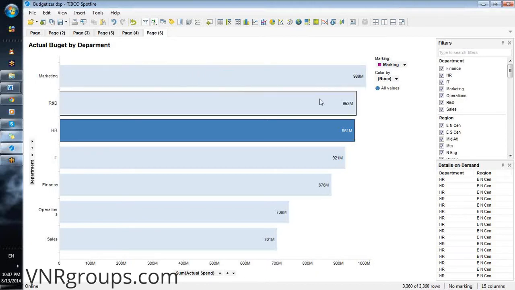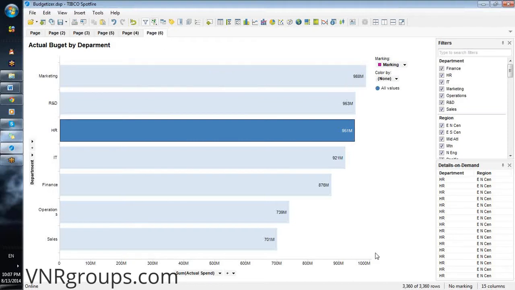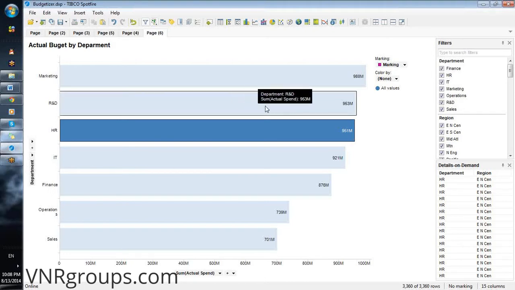Now, what you see on the category axis is the department column that you have selected manually. Sometimes you will want to have more charts show up for the actual budget breakup and for more dimensions other than the department. You understand what I mean? You might want to have region, category, all of them.